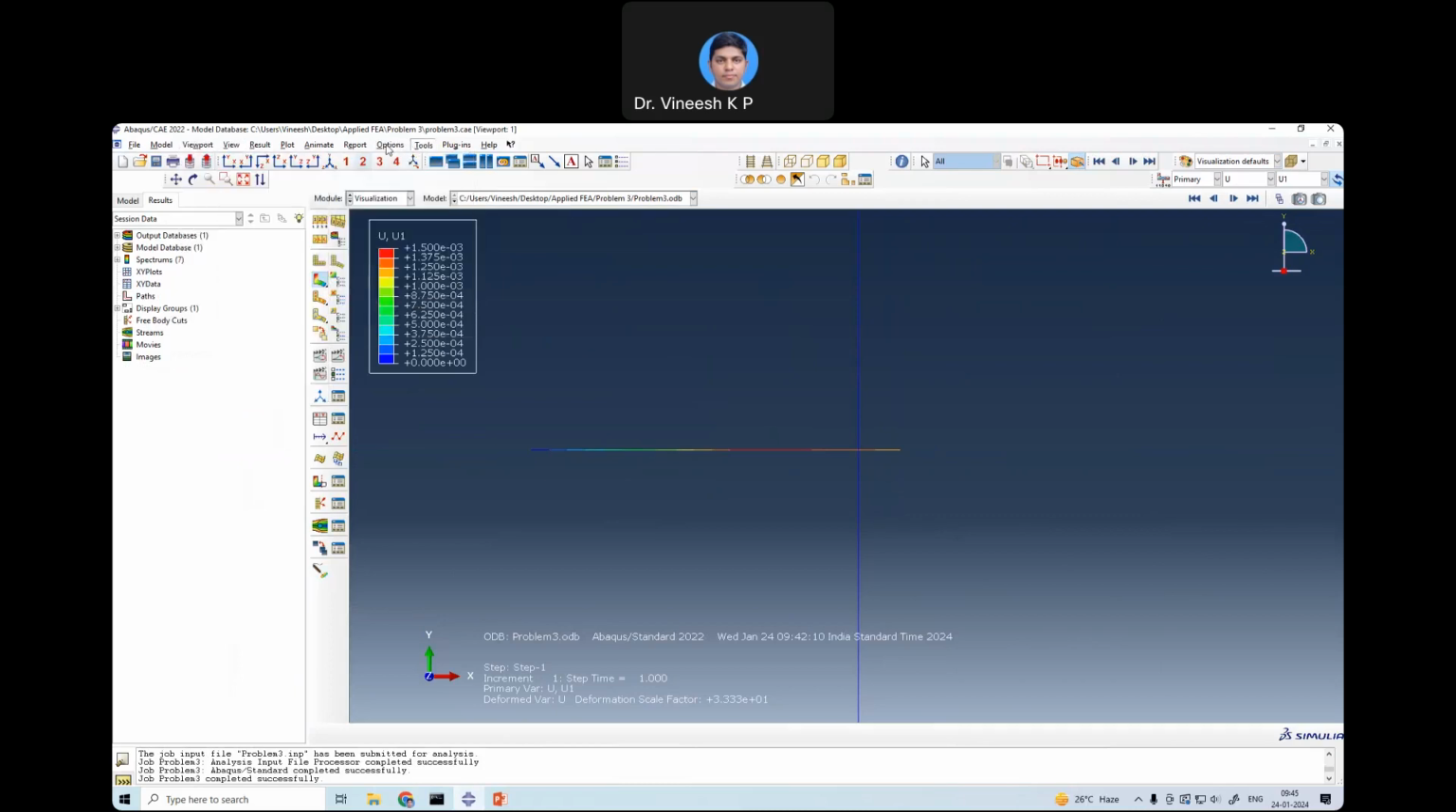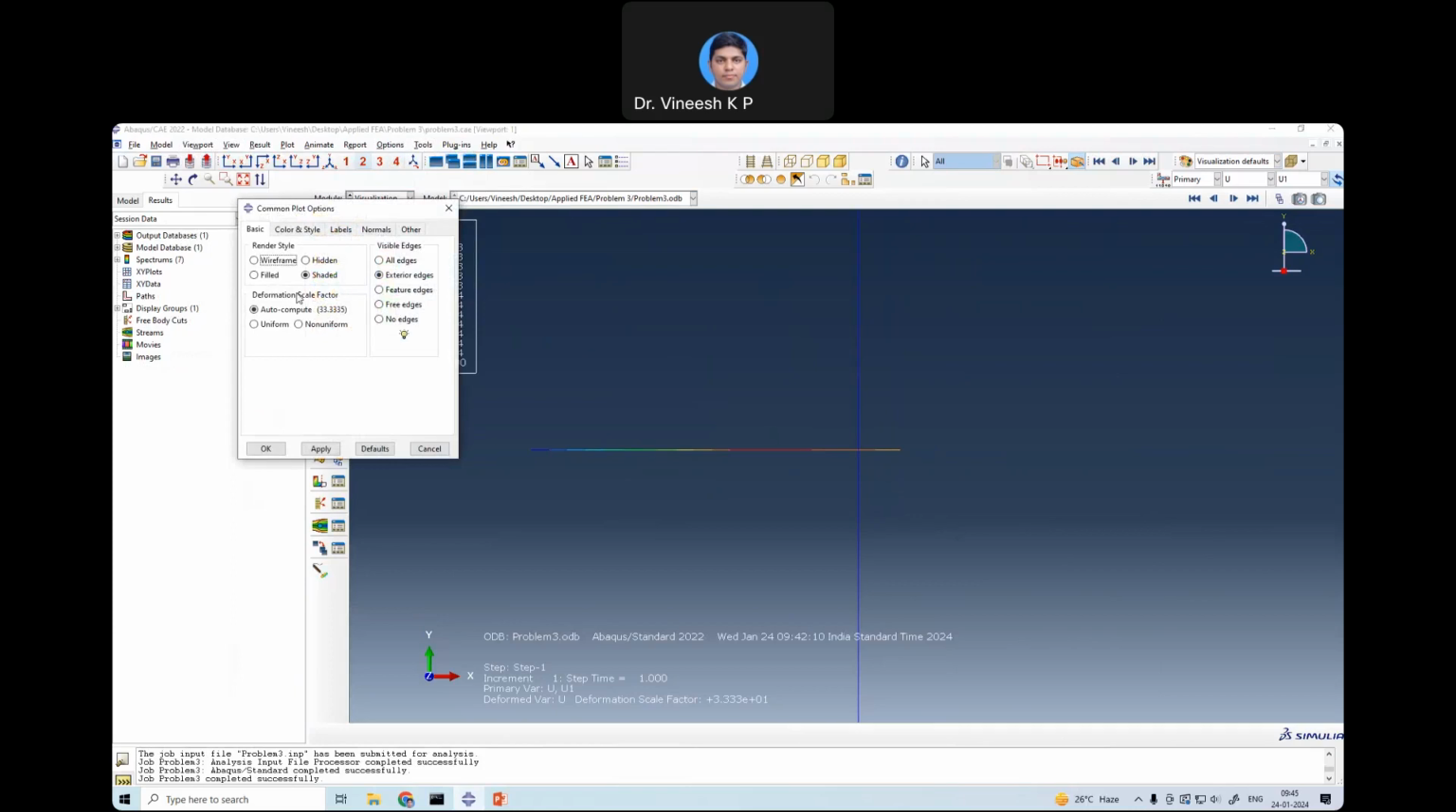I think it's in the common option. You can see the deformation scale factor. Now you can see auto compute it is 33 times. Which indicates that whatever Abaqus shows here, the deformation of the bar is magnified by 33 times. That is why you can see the free end actually crosses the support. In reality, it never crosses. It has to end on the support.